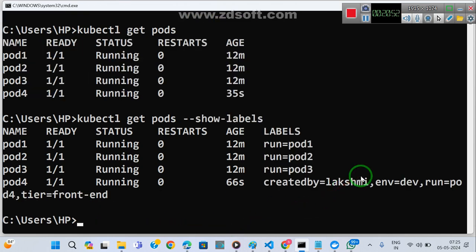See here, created by Lakshmi, environment dev and run. That is the pod 4, tier front end. These are the different labels. See, one person may have different naming conventions. Now, for my pod 1, I want to provide env belongs to production. Anyone can guide me? I want to assign one new label to our pod 1.